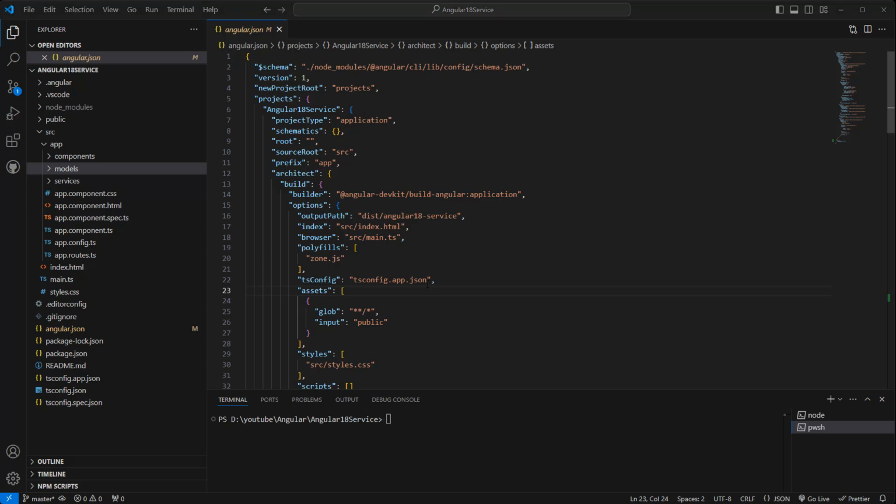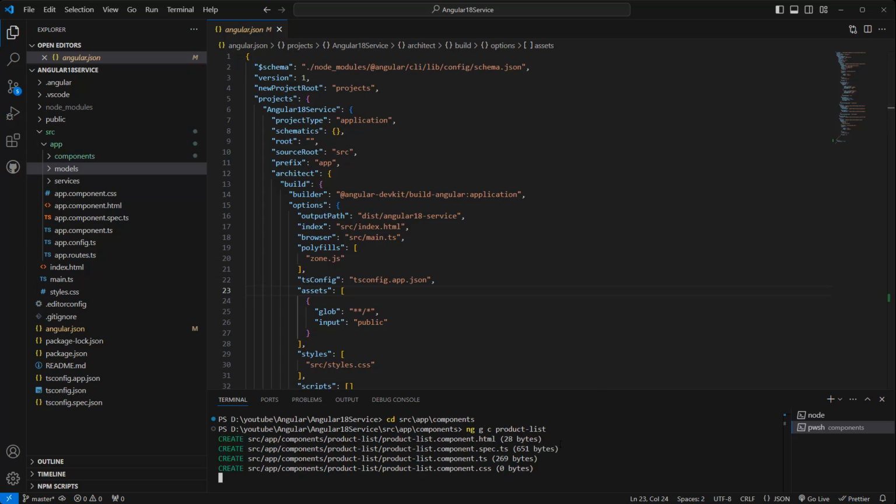Then I will create a few components. Let's navigate to the components folder. So, ng generate c product-list. I showed you in the previous episodes how to create components and how to configure the Angular routes, so please look at those videos if you want to see the details.